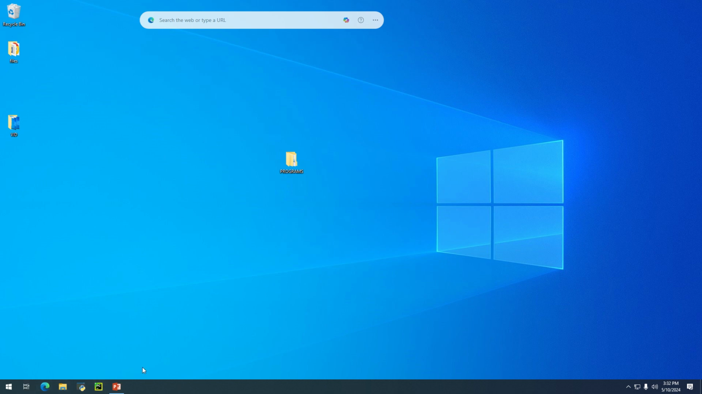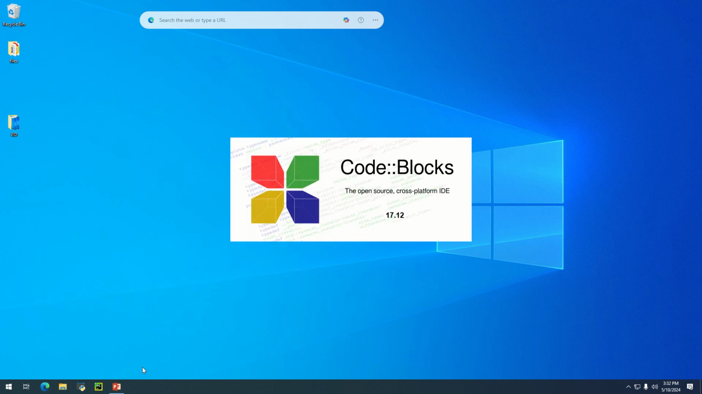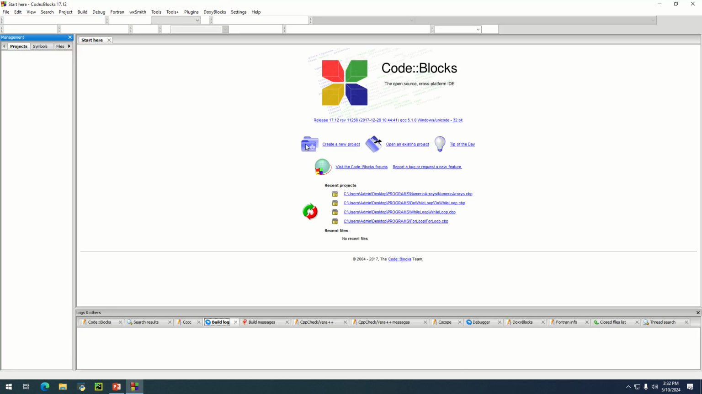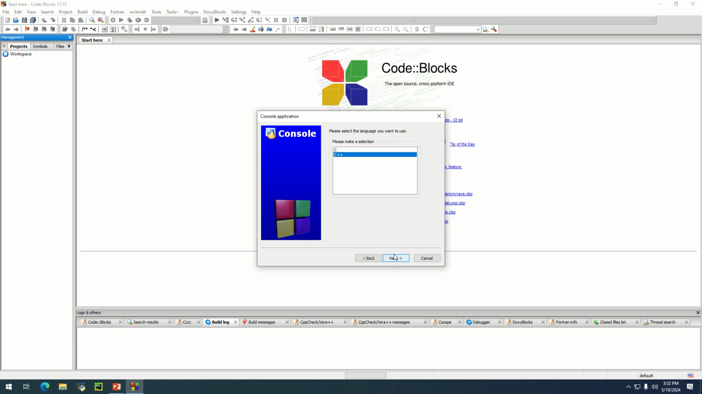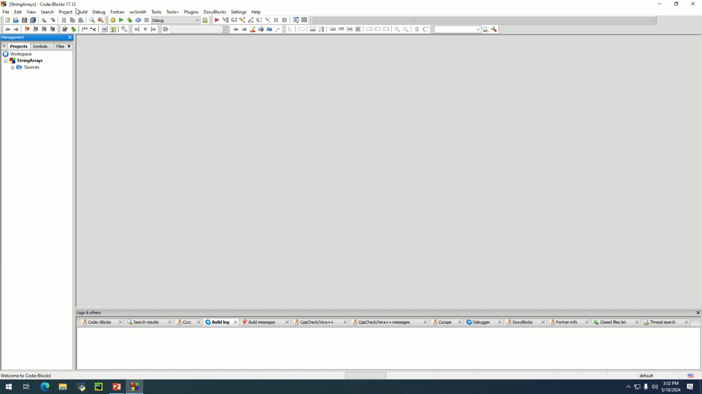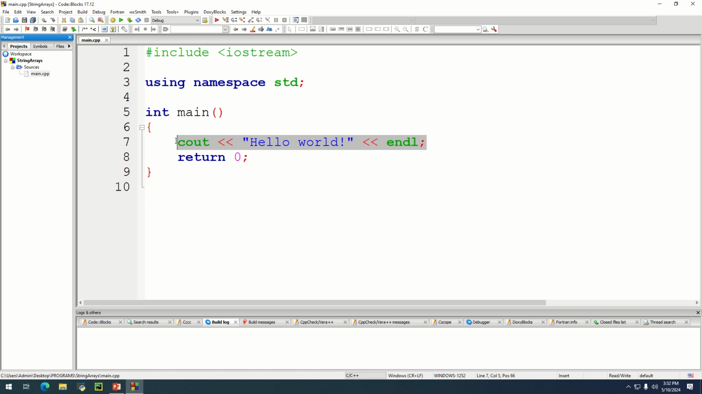All right, so I need to open my code blocks as usual. Okay, so you can see the code blocks is coming up. All right, so I need to create a new project, console application, the normal process that we do follow, right? So here, I'll just give it, okay, this is going to be string arrays, right? I'll click on finish. I'll double click on sources, and I'll click on main.cpp, and I'll clear this hello world.